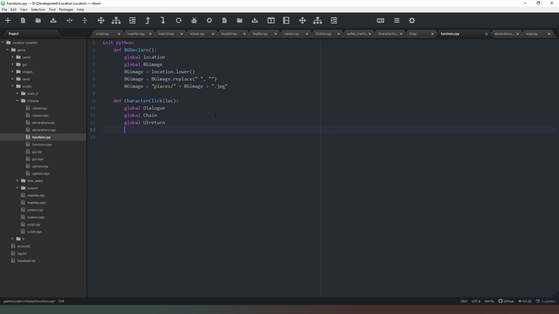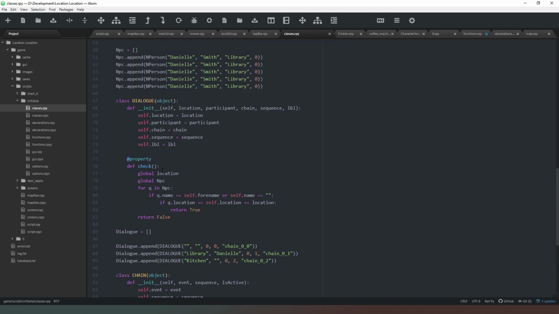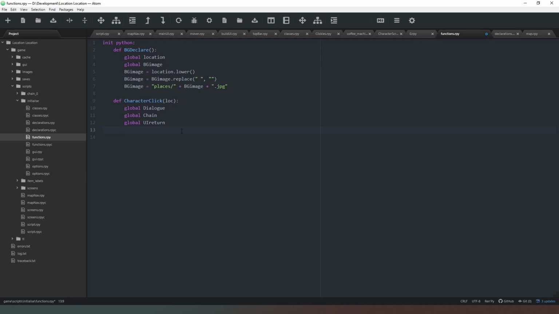The first thing that we want to do is check if they are relevant to the correct person. Now, if I remember correctly, in our classes file under dialogue, we already have a check which accesses the location and the NPC. However, we don't really want to use this check. We want to just build a whole new one from scratch, because this one at the moment is useless to us. It's useful in its own way for other things, but what we're trying to achieve right now is no good.